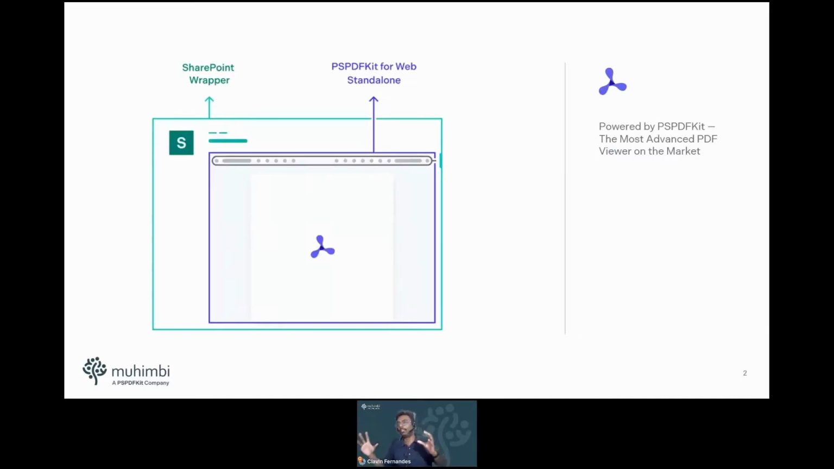At Muhimbi, we have created a solution for you. And the solution is powered by PS PDF Kit, one of the most advanced editors in the market. What we have done is taken this awesome PS PDF Kit viewer and integrated it tightly within the context of SharePoint. Now, when I say that, understand this: you don't need to download the documents. All the editing will be done within SharePoint, that means within the browser.